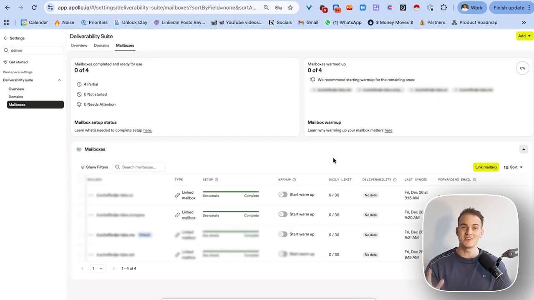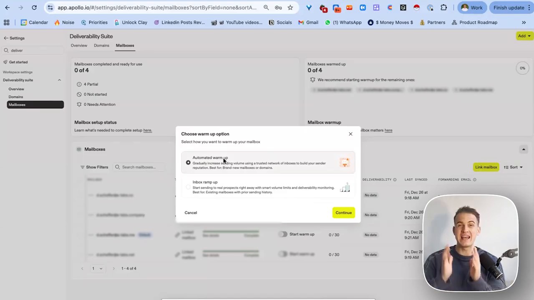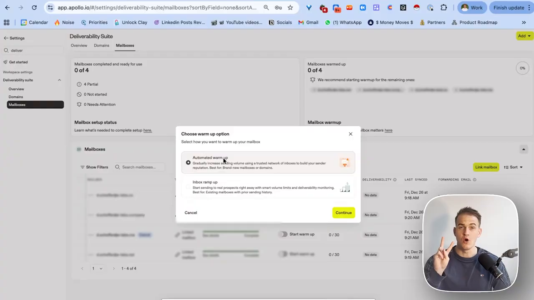Simply put, all you need to do over here is just navigate over to your mailboxes, make sure that the toggle where it says start warm-up is switched on. So in that case, you can click on that, and as soon as you switch on that toggle, it will give you one of two options. If you're just getting started with cold outreach and you have not warmed up these mailboxes before, you would need to select the automated warm-up option over here and click on continue.